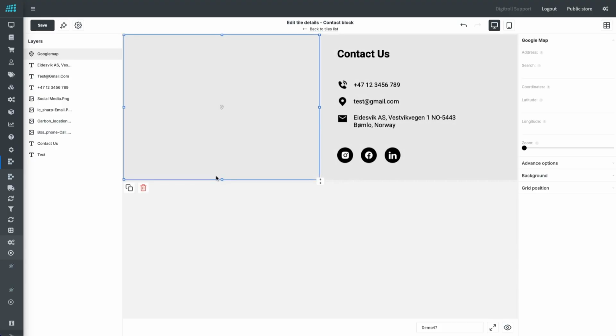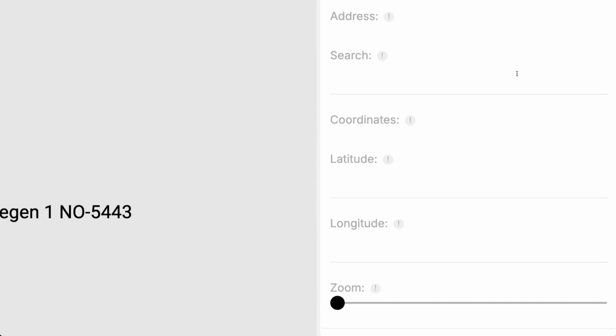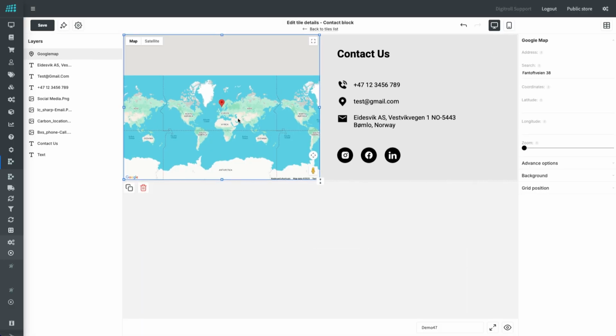Now, let's look at the settings on the right-hand panel. Here, you can see a simple search field where you can find any address. For example, I'll enter the address of our office so you can see how it works. You can see the marker on the map now, but it's not very clear where it's located. We need to zoom in a little to get a better view of the surrounding area.